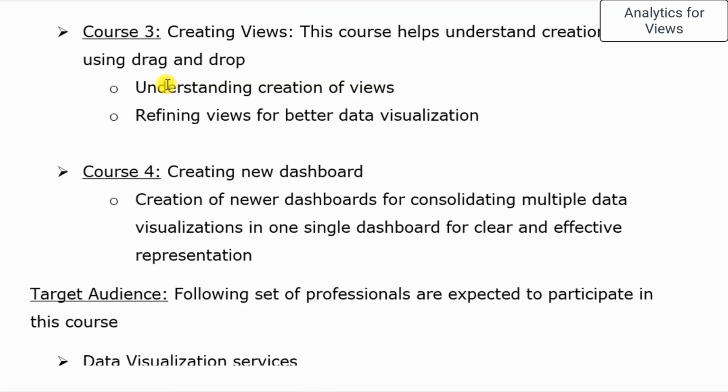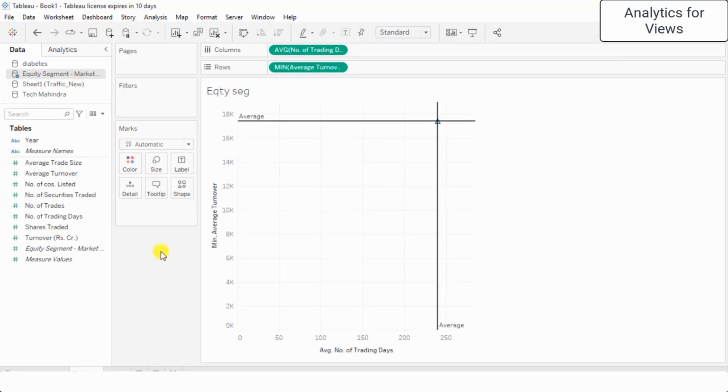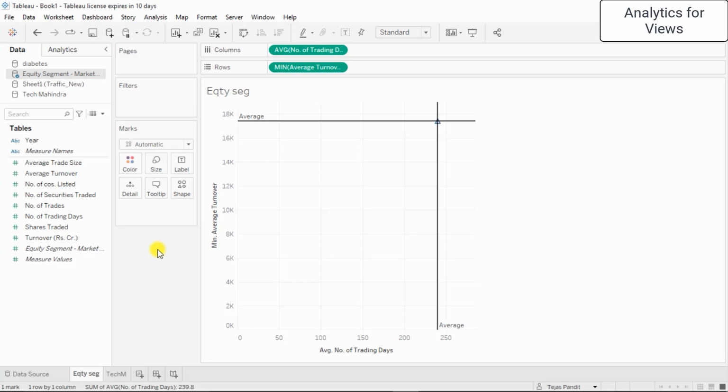This is how you do the refining of views. Okay, we understood the view creation, refining views also for better data visualization. This is what we have as far as the first part of this. There are some additional features also which I'll explain in this particular course on views.